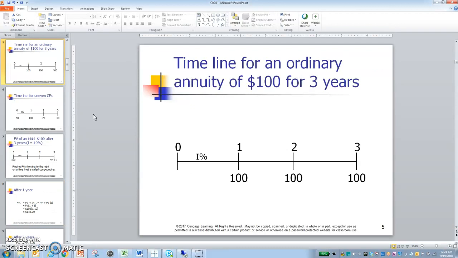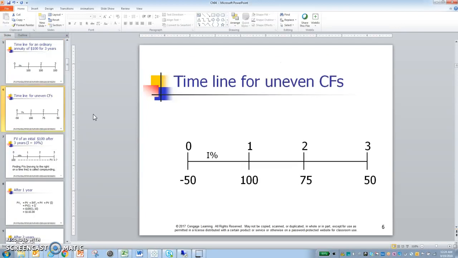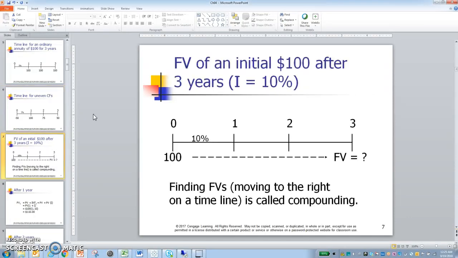Same thing, you have an ordinary annuity where the payments are made at the end of each year. So there's the end of year 1, 2, and 3. If you have uneven cash flows, here's what that would look like on a timeline. You invest $50, you receive $100 in year 2, you receive $75 in year 3, you receive $50. Again, these are really high level, so I'm going to go pretty quickly through some of these.